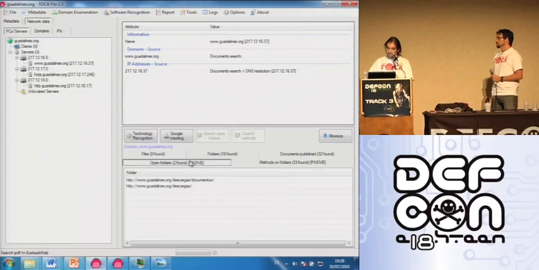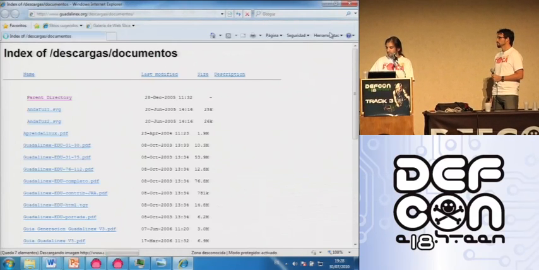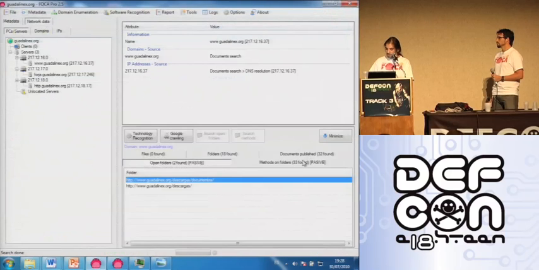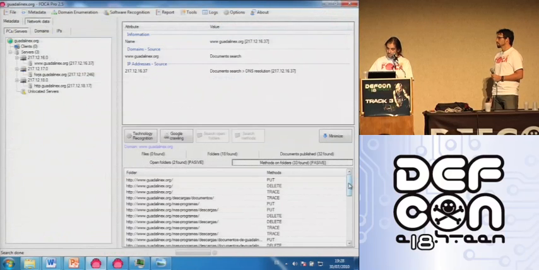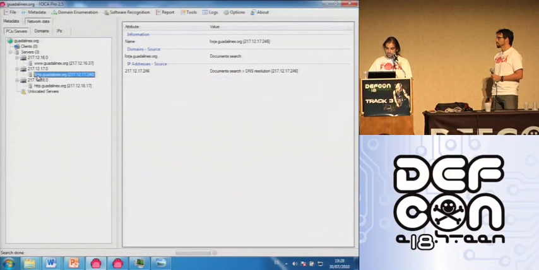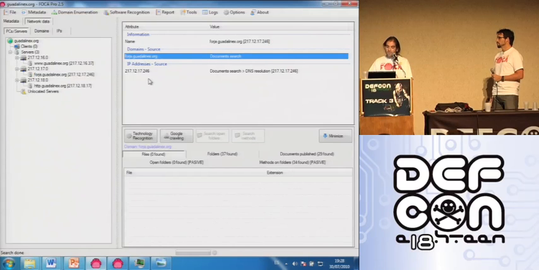As you can see, there are directory listings that you can open automatically and search for all. There are 33 unsecure methods on the server. You can do a lot of things. You can do it manually, but Foca does it for you. You don't have to worry at all.